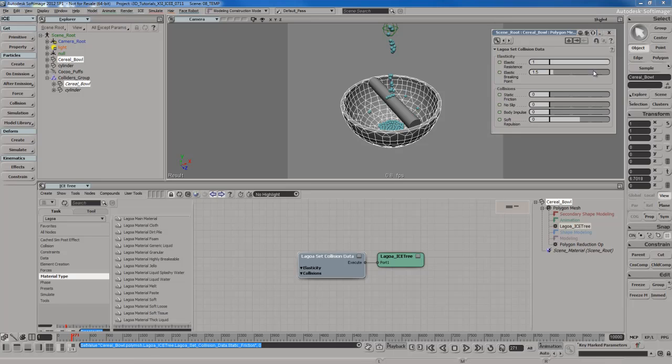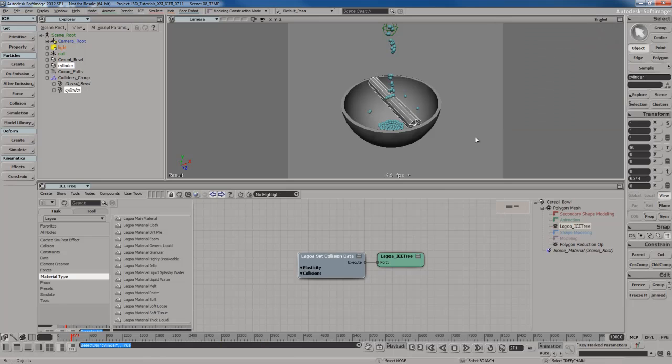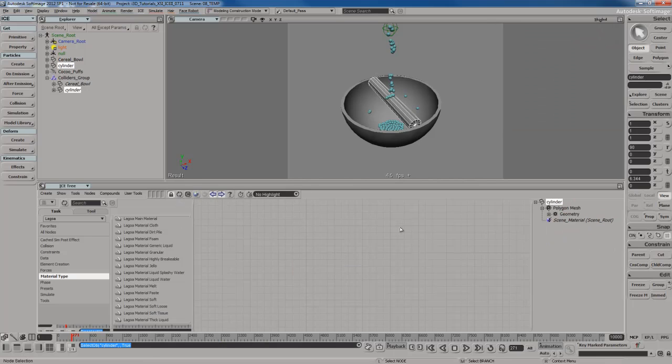Okay. At the moment, however, if I select the cylinder, which was the new object that I created later, and I refresh its ice tree, you'll notice it doesn't have an ice tree at all. It doesn't have that set collision data compound. So what I need to do is apply it. Now, technically, the Lagoa simulation will work without it. As you've seen, it's actually interacting with the cylinder even though it doesn't have the set collision data compound on it. So technically it works.